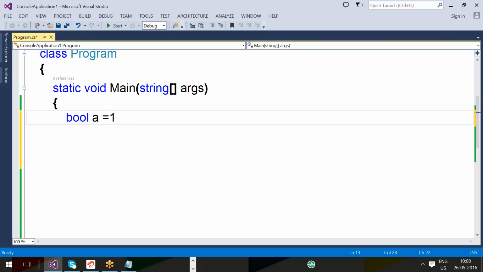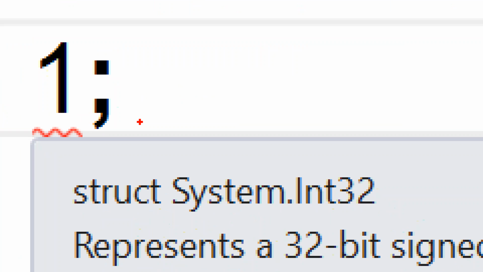Next, bool a equal to 1. Valid or invalid? Think twice and thrice. Invalid. Why is it invalid? Because 1 by default is not a binary one. It is an integer, a numerical one.